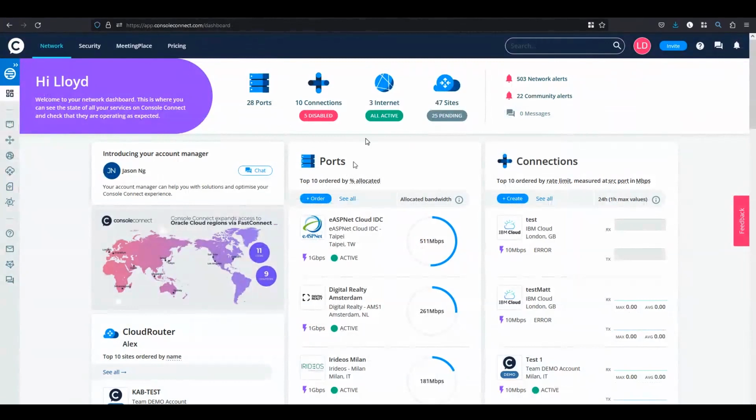I look after Console Connect application support, and my job is to help our users with anything relating to our platform. Today I will be showcasing how to connect to Huawei Cloud with Console Connect, taking advantage of a better, more secure and smarter way to get to your cloud instance.